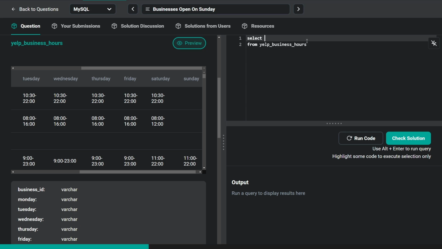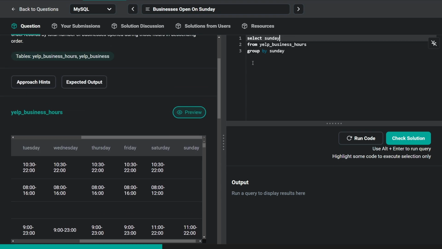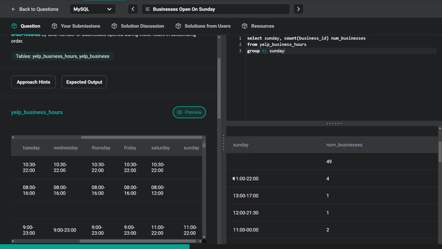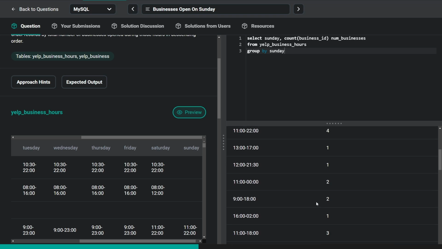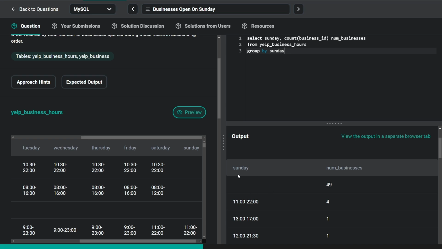Let's actually do that. For every Sunday, we have to group by and show the number of businesses. So we have to say count business ID, number of businesses. For every Sunday, count the business IDs for every Sunday opening hours. If we run this, we're going to see these are the different opening hours and the count of businesses. Now here we have a null.